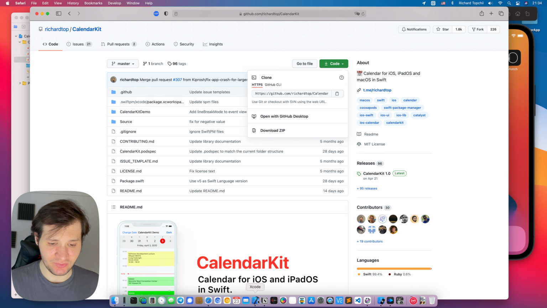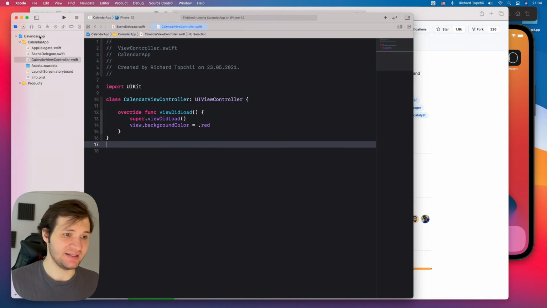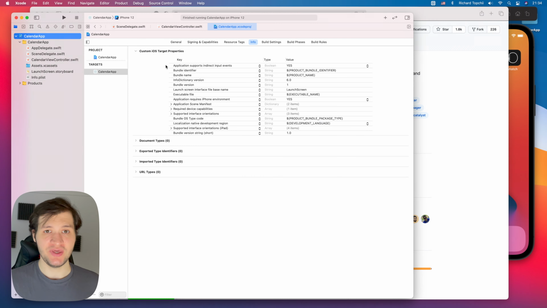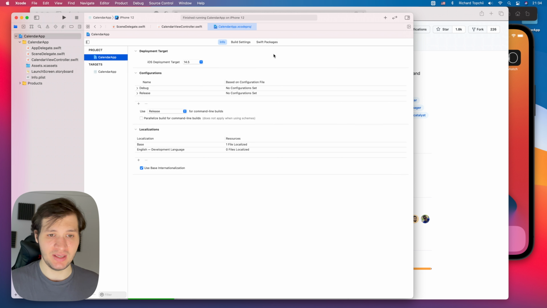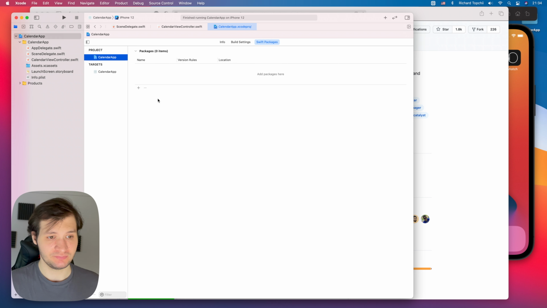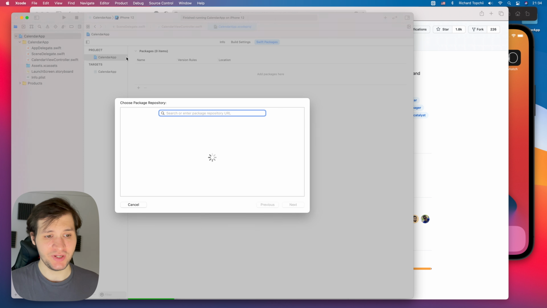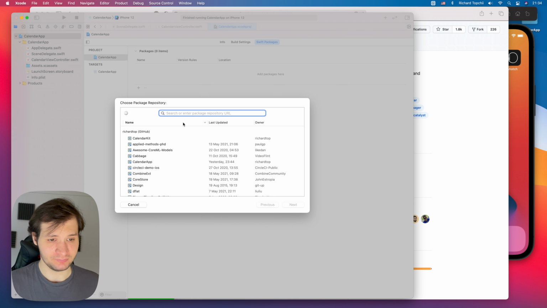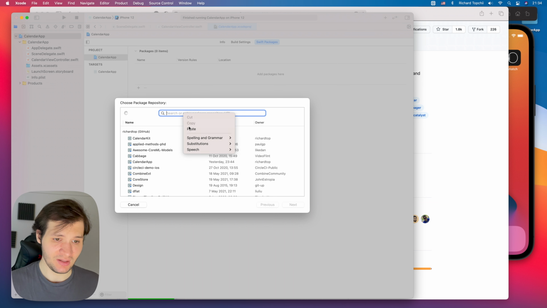Now let's go back to Xcode and select the project. Then you can select the very top project, not the target, and select Swift packages. Press on the plus, and now we can add our package. Press paste and click next.